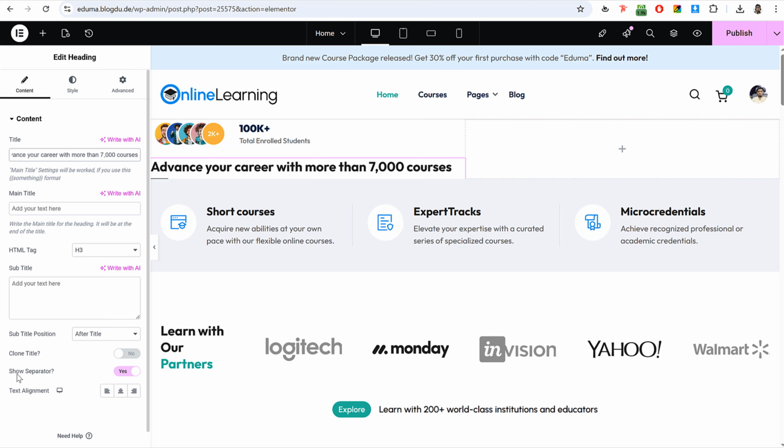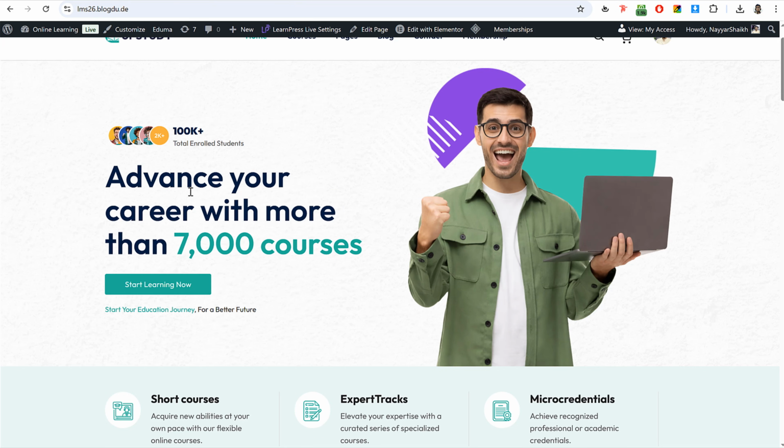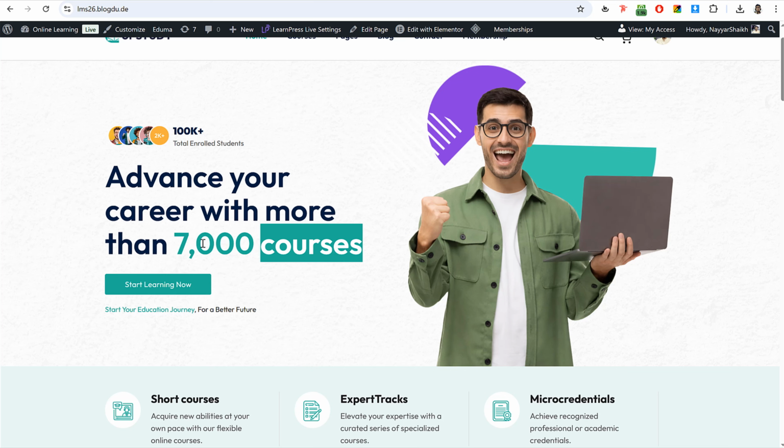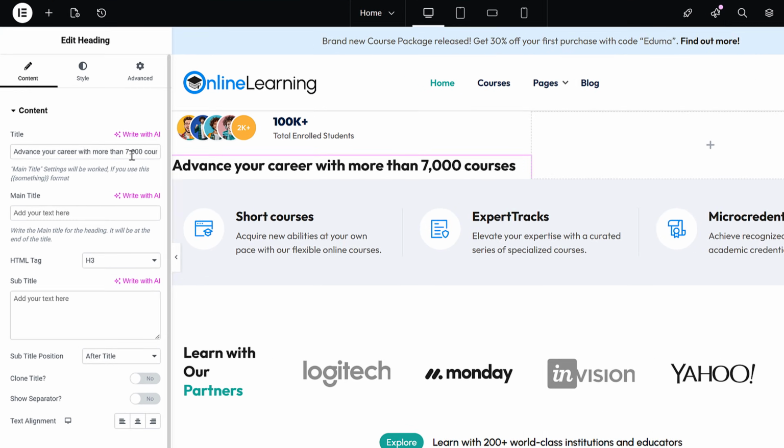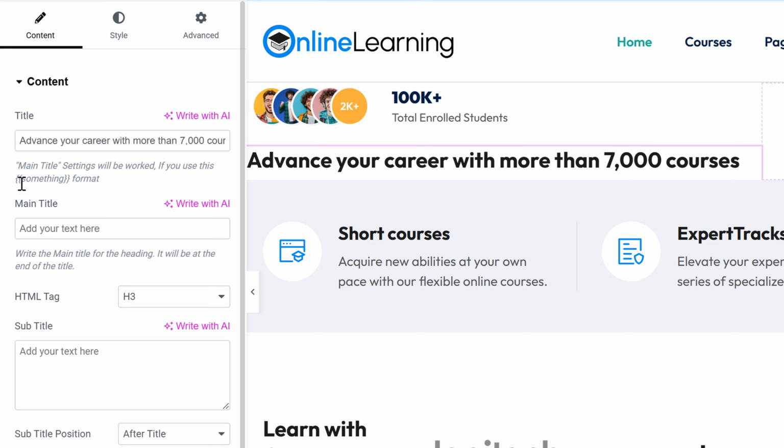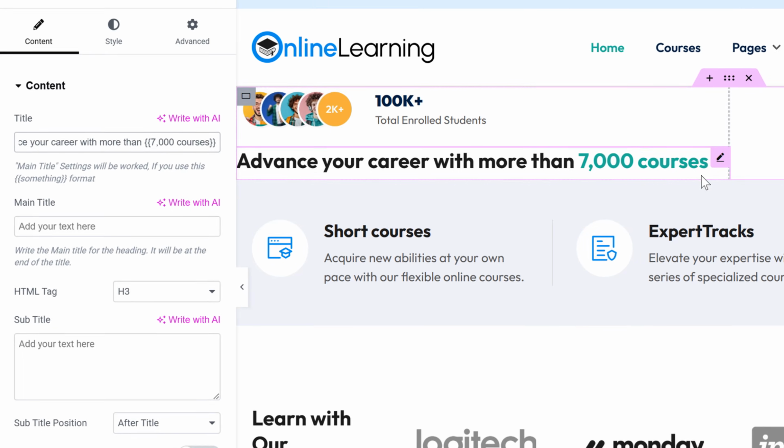Now after that, we don't want this separator. So I'll make it no. Now for the text, if you see, the default color is dark and then we have this green color. This section is green color, 7,000 courses. So if you want to make it green color, you can put that under double curly braces. Before 7,000, I'll type in double curly braces and after courses, I'll put in double curly braces. So this is how it will look like.